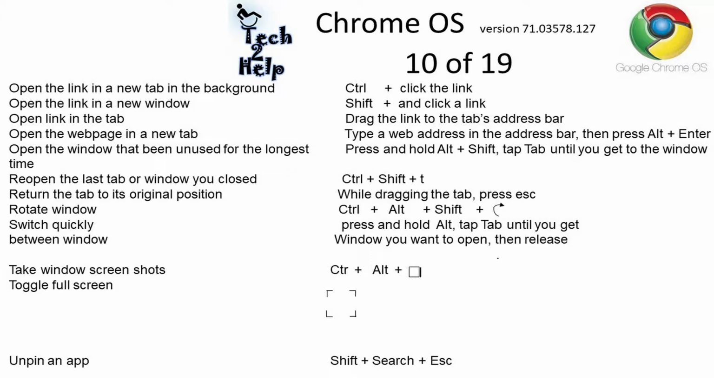Open the window that has been unused for the longest time: press and hold Alt plus Shift, tap Tab until you get to the window. Reopen the last tab or window you closed: Control plus Shift plus T. Return the tab to its original position while dragging the tab: press Escape. Rotate window: Control plus Alt plus Shift plus.